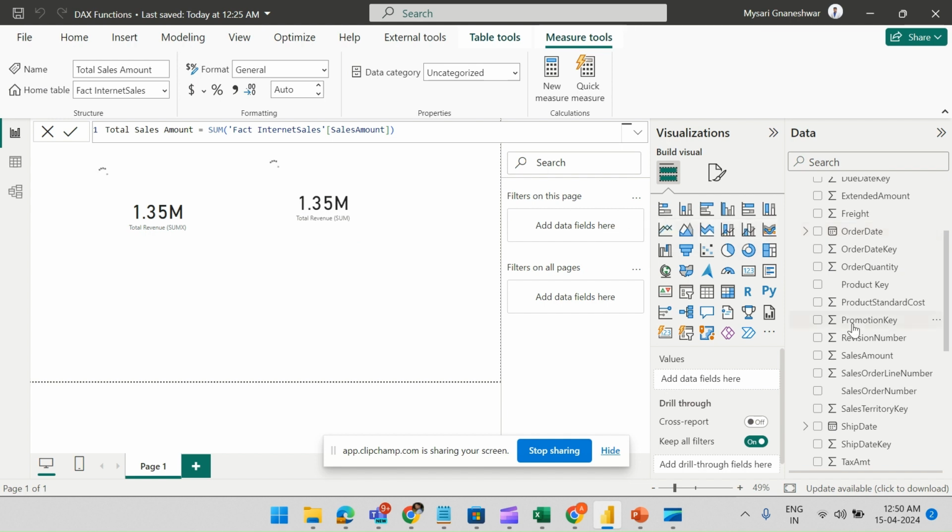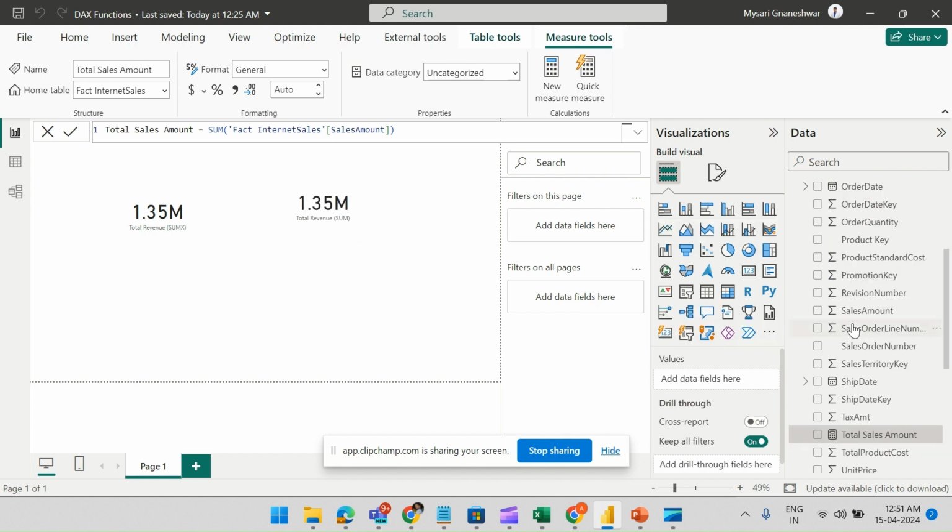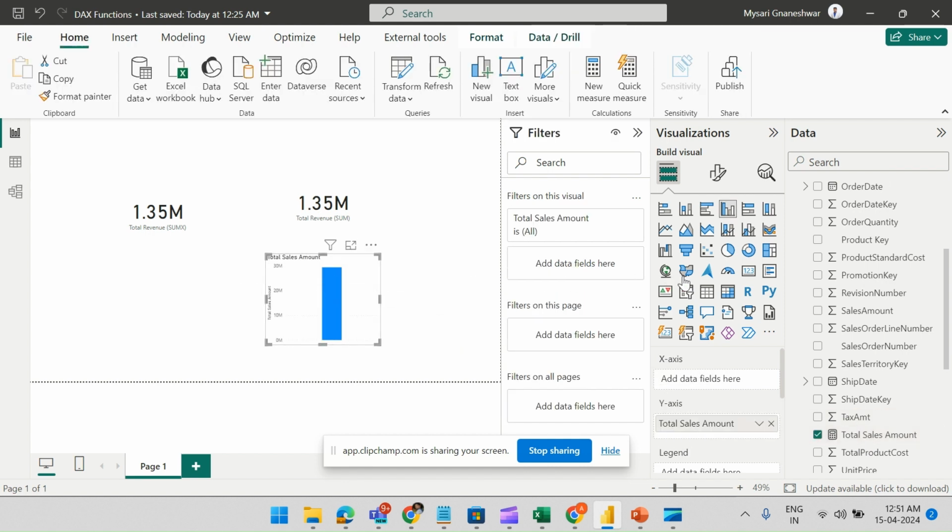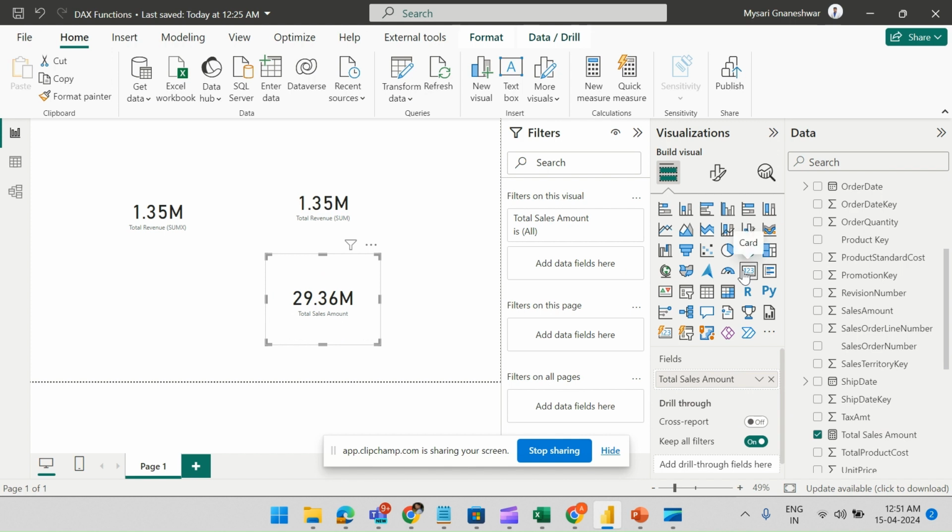I'm just showing you one more time how and when to use the sum function. Just change this visual into a card. It's $29 million. That's it about the difference between sum and SUMX.